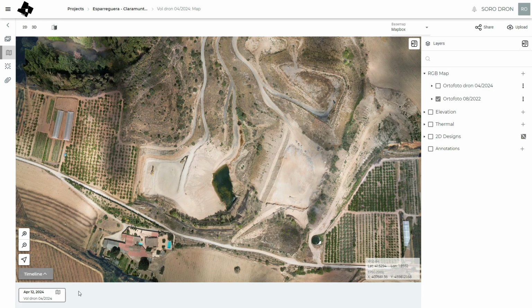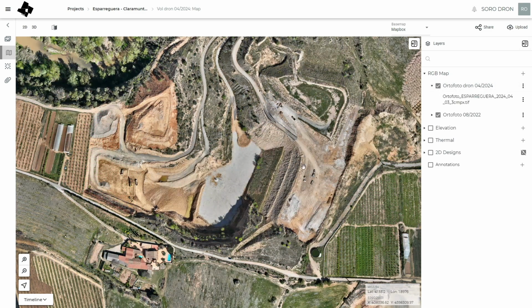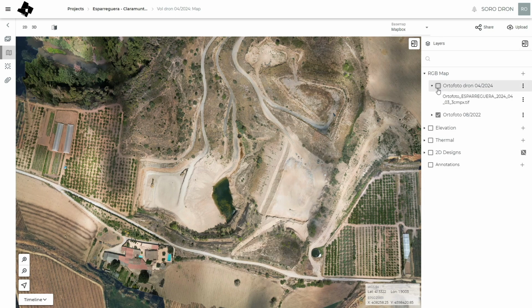For sure you have another option here in the timeline to create different flights, but I like to put directly here. Okay, you can see here the quarry, how in this west side they excavate, and in the right, in the east side, they fill the quarry.